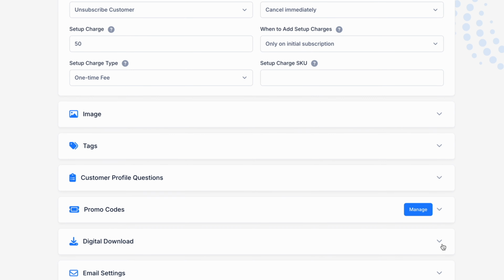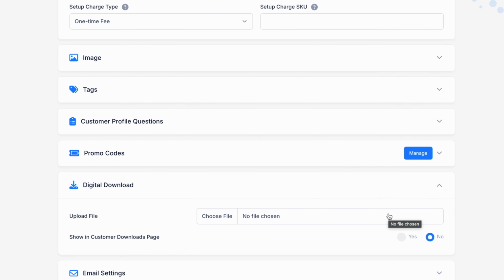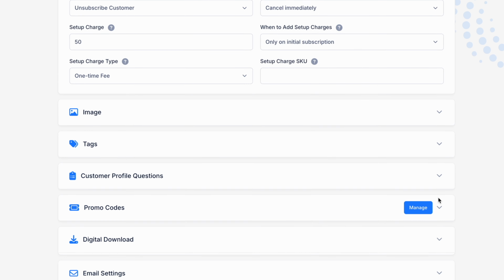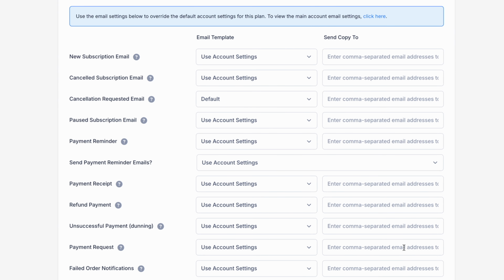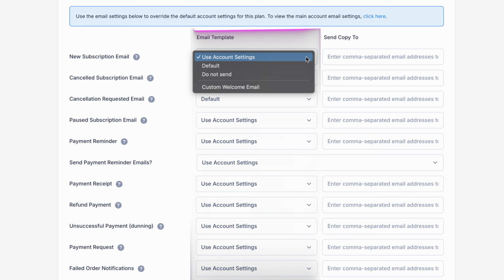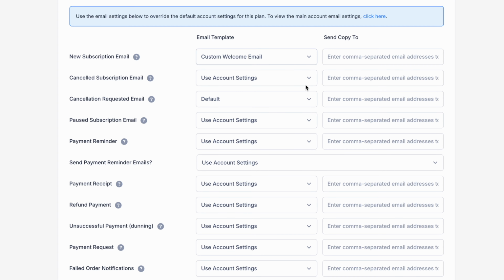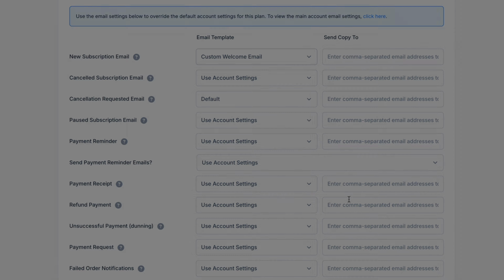If your plan includes digital content, the digital download feature allows you to automatically provide files to customers when they sign up. This is great for online courses, ebooks, or software. Any attachments added here will be available for download in the customer portal. Finally, under Email Settings, you can override the default email templates you configure in PayWhirl for this specific plan. This is helpful if you want to change your email content on a plan-by-plan basis.